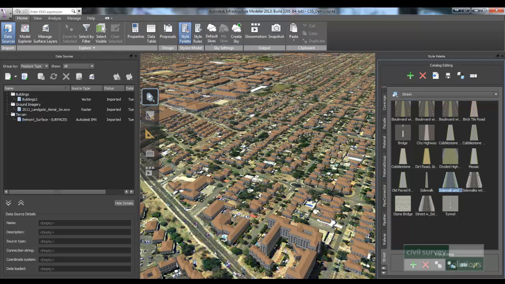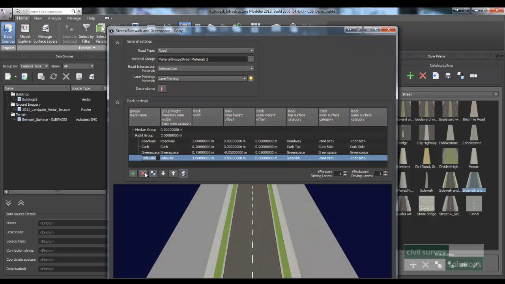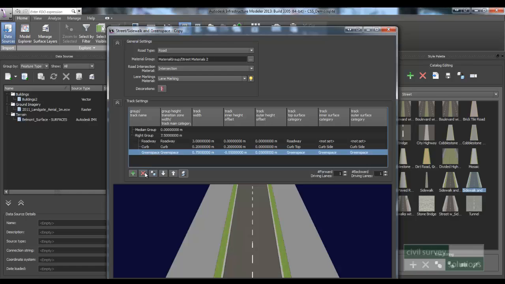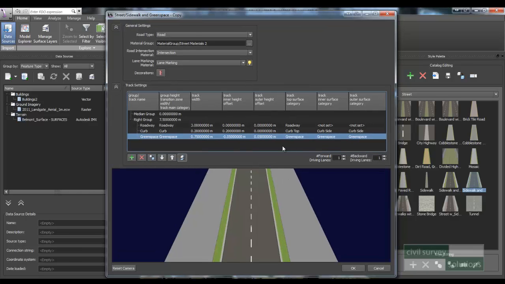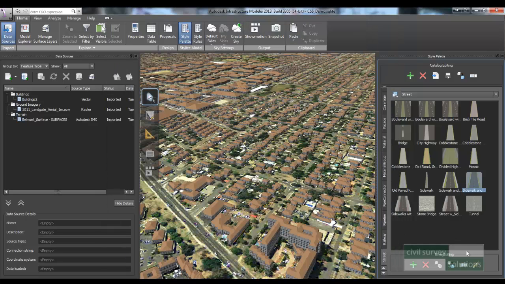So I'm going to create a copy of this style and edit it, and I'm just going to remove the sidewalk. This dialog box allows me to set the width of my road. It also allows me to set up the profile for my curb. I'm not going to go into that detail, I'll just select OK. And then what I'm going to do is just rename that style that I created. And I'll just call it Standard Road Blue.